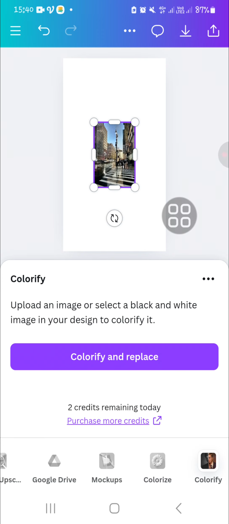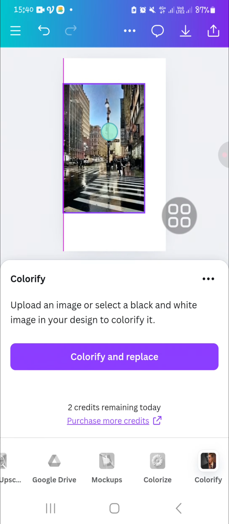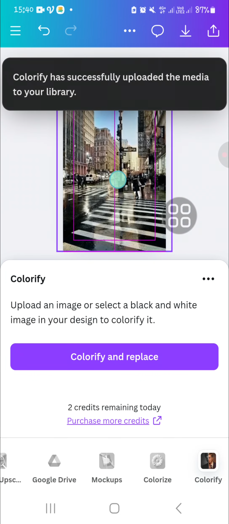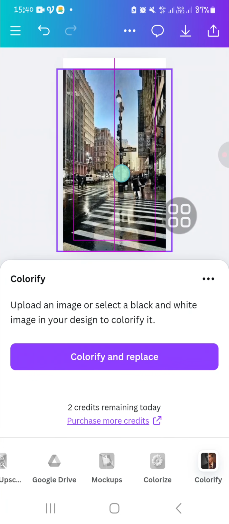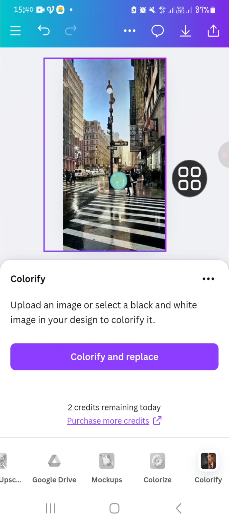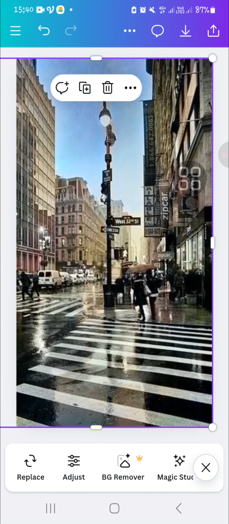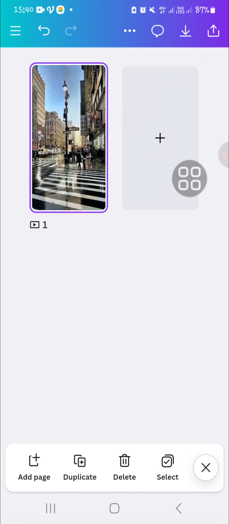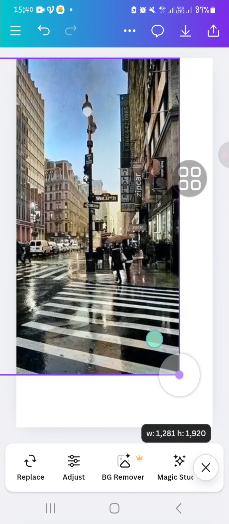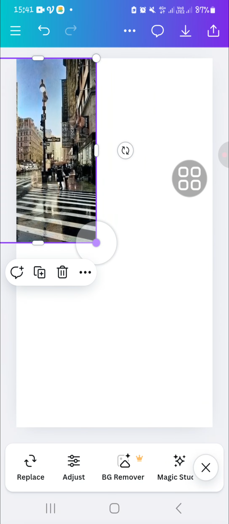Okay, and this is the result guys. As you can see that my black and white photo has been colorized. Okay, and I'm just going to fit the screen. Okay, and this is the result. I'm sorry, my photo is a little bit blur. Okay, and I'm going to make it smaller again.